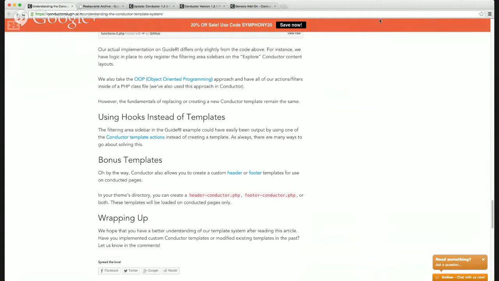So that's a quick overview of the post, hopefully quick. And if you take a look at the post and read it, it's more in-depth, and hopefully you get an understanding of how the templating system actually functions within Conductor. Awesome.